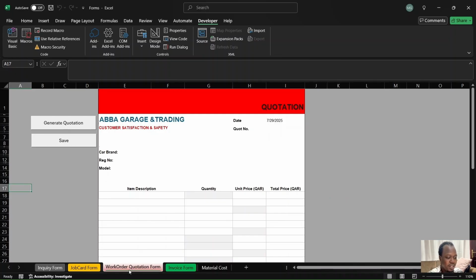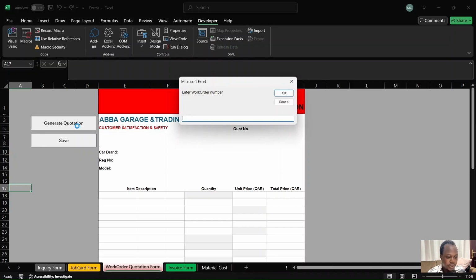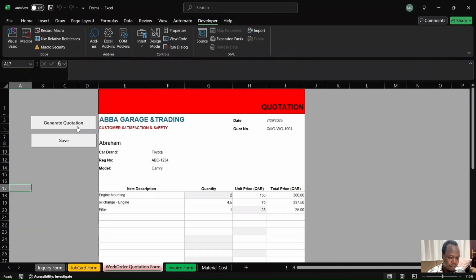Let's show you. We are going to use the example that we've been using. When you come to this quotation form, let's assume the client now wants to remove one more item from the things he gave us approval to go ahead with. So you come here and say generate quotation. It will ask you for the work order number because this quotation is connected to the job card. The job card we created was WO1004.